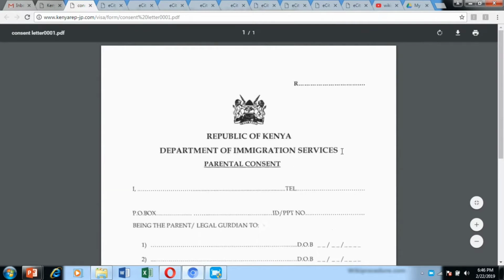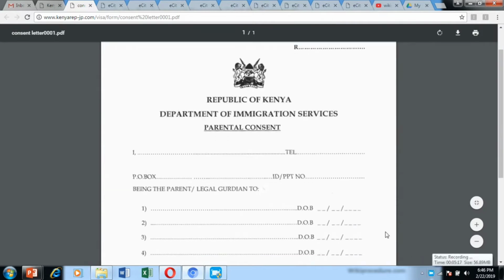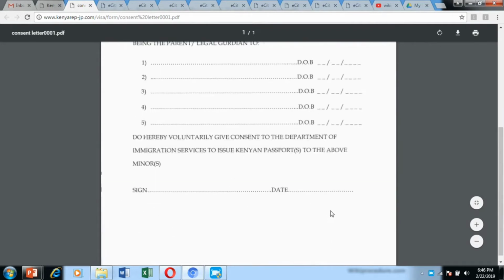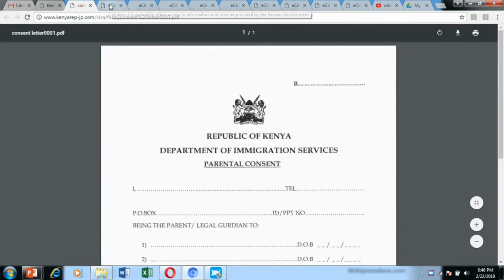This is how the letter of consent, the parental consent, looks like. The guardian is supposed to fill in the required information here: the telephone, the ID number, the PO box address, all the information that is supposed to be present here, put a signature and also the date.